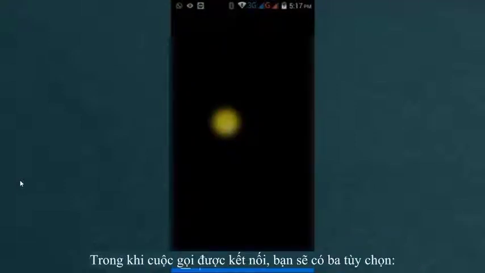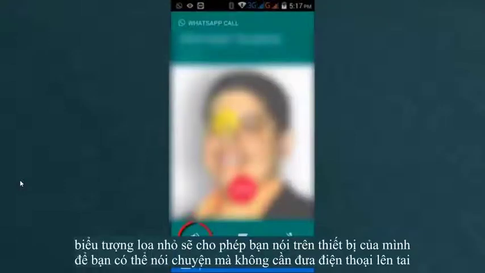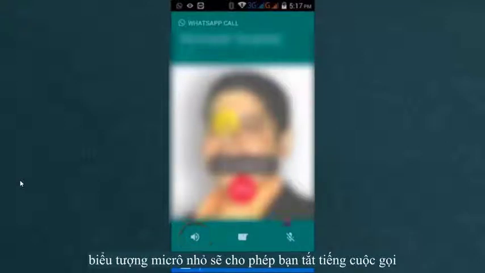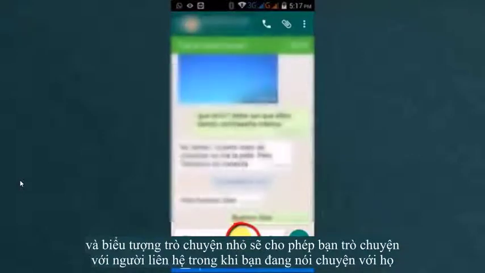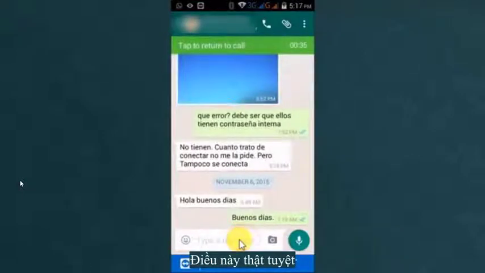While the call is connected, you have three options. The little speaker icon will let you enable the speaker of your device, so you can talk without sticking your phone to your ear. The little microphone icon will let you mute the call, and the little chat icon will let you chat with your contact while you are talking with them, which is awesome.